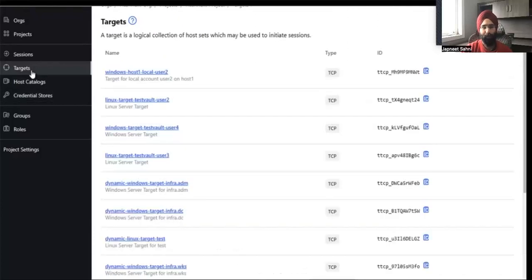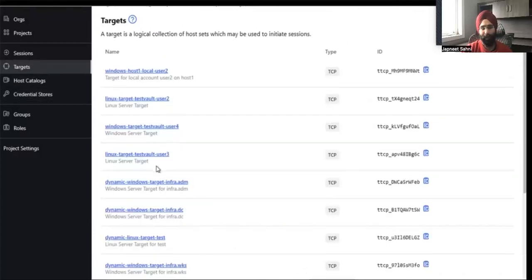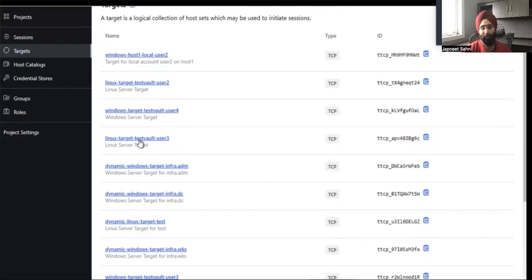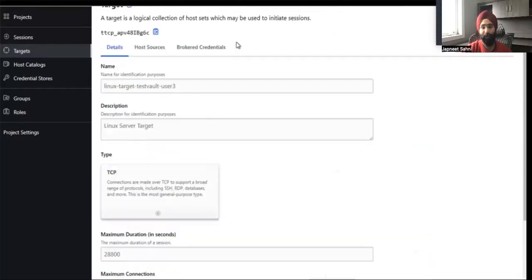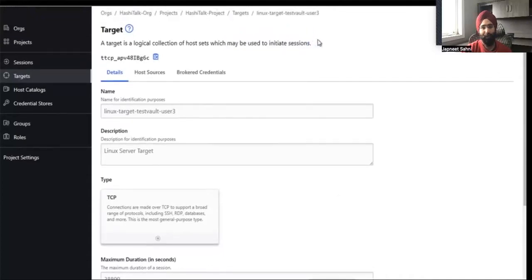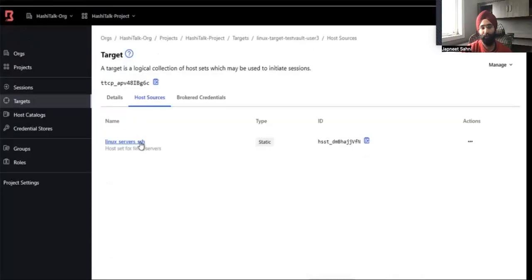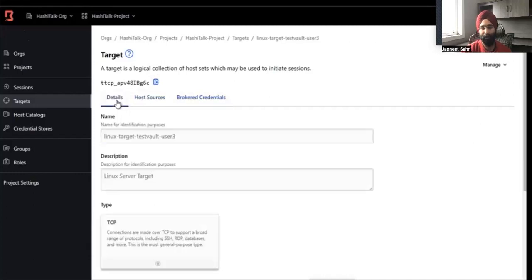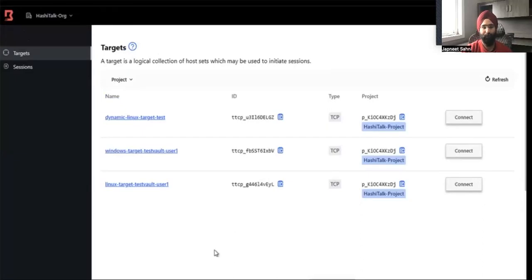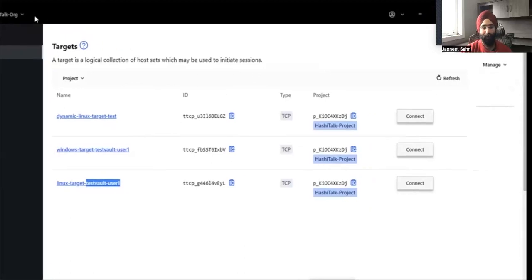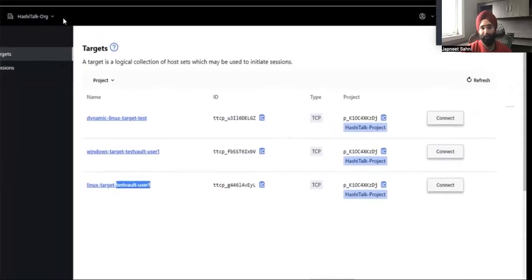So if I go back to the targets now, right? Targets is something which the users are going to use for initiating these sessions. So this target is made up of two things. One is the credential libraries, and the other thing is the host sets or the host which you configured in the last. So this is a user specific target, which is tied to a user specific credential library and a host. So now this is boundary desktop application where I have authenticated using Azure AD.